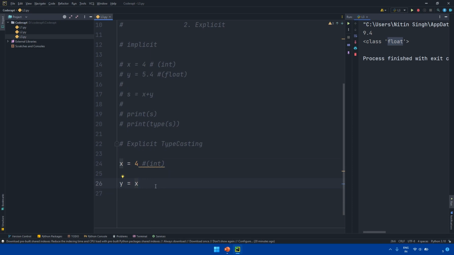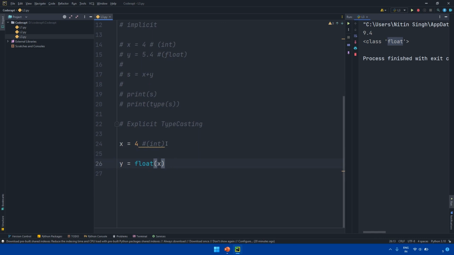For that there is a function you have to use. For doing explicit typecasting, you have to write float. You have to use the float function, and inside that function you write the variable name, and whatever the data type of this variable, it will change into float, but it will only change when your data is compatible. I will give an example of that after some time, so don't worry. But keep in mind that if your data is not compatible to convert into another data type, but you want to do that, it will not be possible. You will get an error at that time.